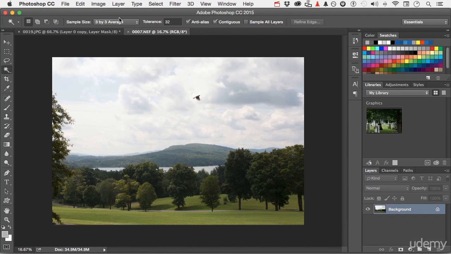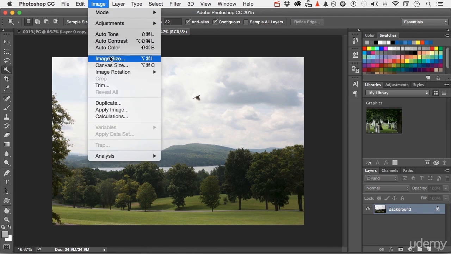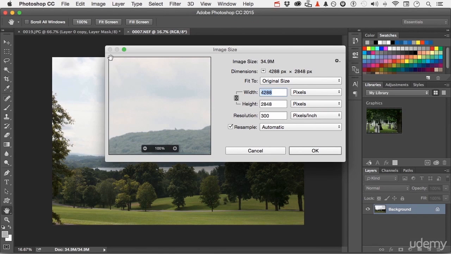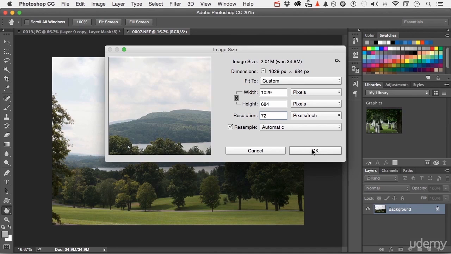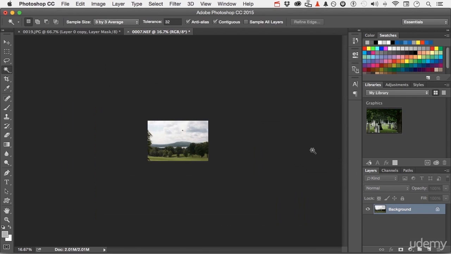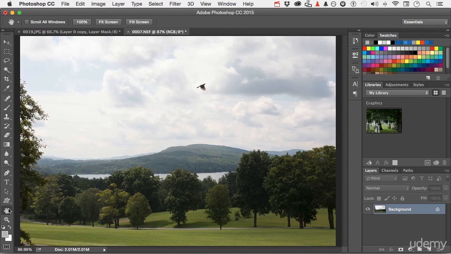So we're going to go up to the word Image and go down to Image Size. We'll talk more about these options later. We just need one thing. Change that to match her 72. Go ahead and click OK. Now it looks small, I know. Double click on the hand tool. Now go back to the girl by clicking the tab.